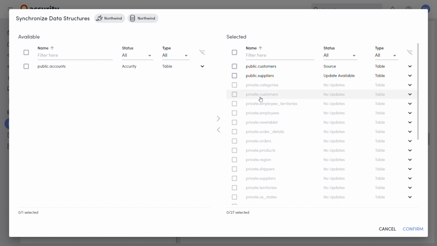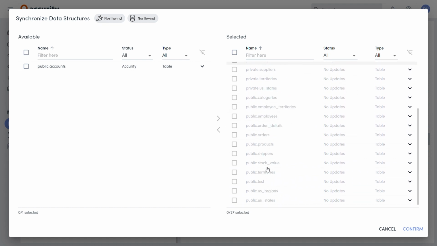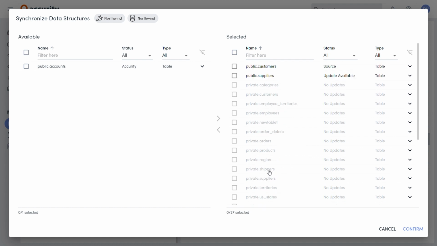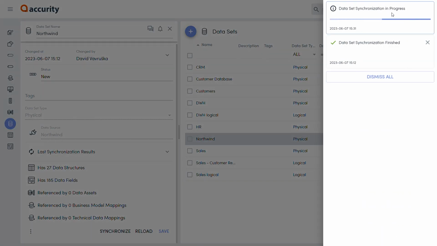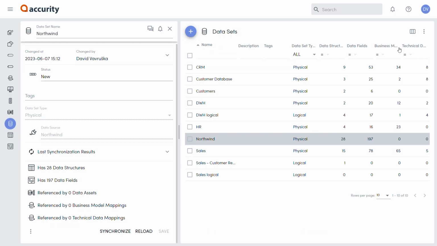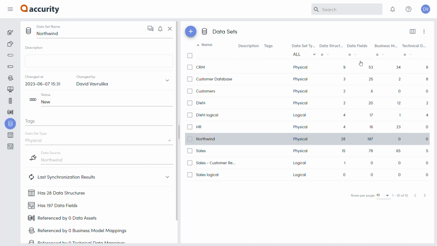Tables and views with the status No Updates are locked in the right half of the discovery screen. Once you are satisfied with your selection, click on the Confirm button to run the discovery task. When the process is finished, we can take a look at the last synchronization results and see what has changed.